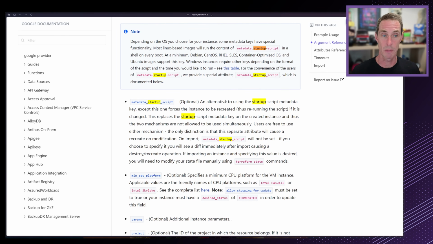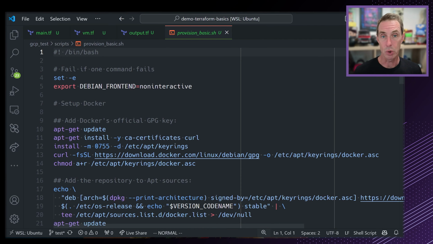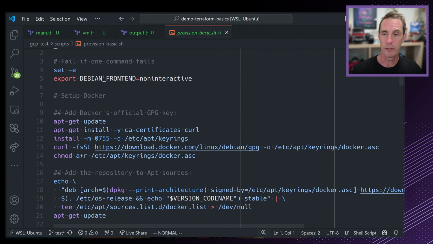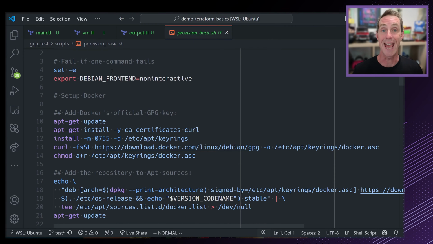Let's have a look at our script. So the script that I'm going to run here is called provision basic, and it's just a bash script, and you can find this in the example repo. But let's just step through this and explain what's going on. So what we're going to do is we're first setting the set -e. So that means that if any command inside of the script fails, the entire script will fail. And then we're also setting non-interactive mode. So if any commands that we run require any sort of UI elements or anything like that, they'll be bypassed. It's running in headless mode.